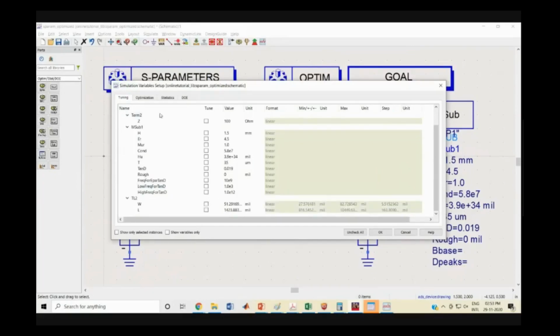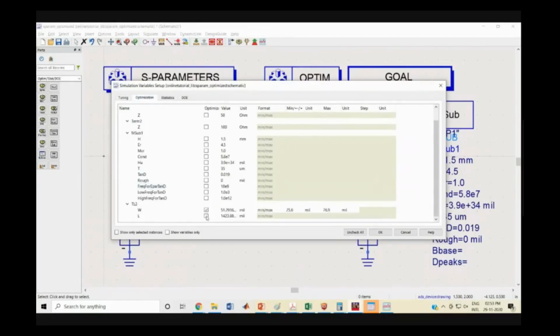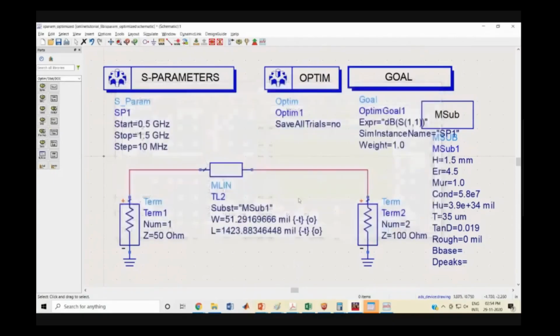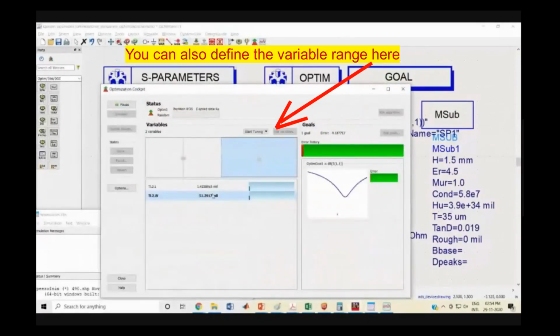So let me remove this, go to optimization. Now I will choose these variables to keep them as an optimization variable. Once I select it, the minimum maximum format will choose from 50 to 53. I can go to 1410 to 1440. And now let me optimize it. So we'll see if there is an error. Okay, no error. And now the optimization is happening.